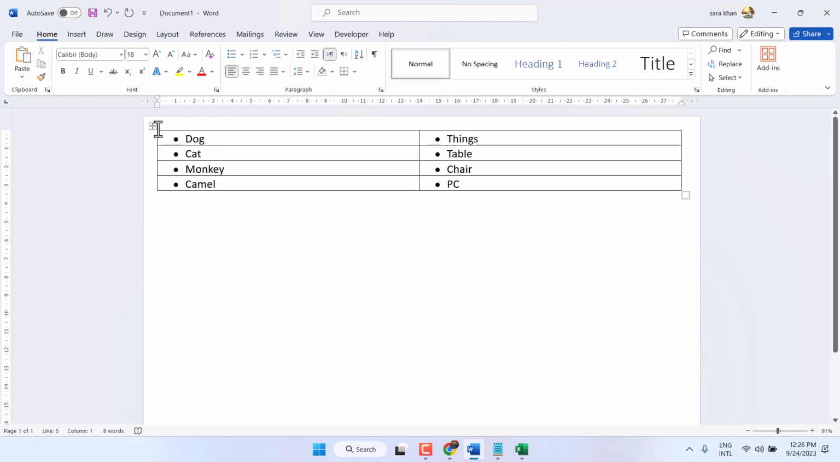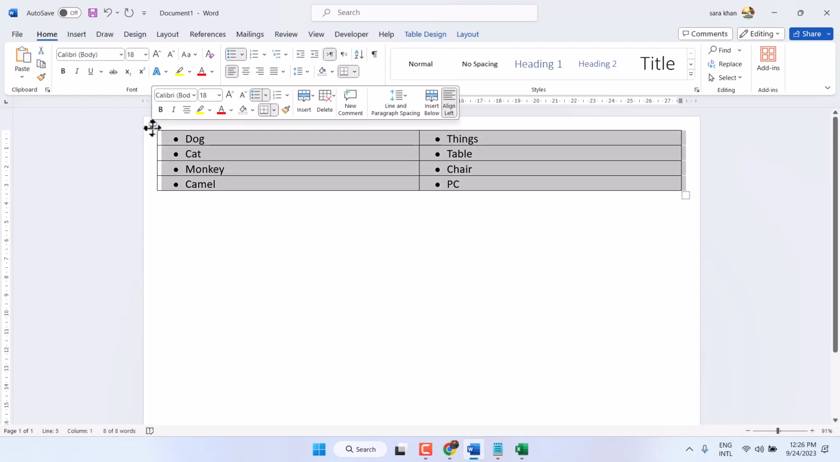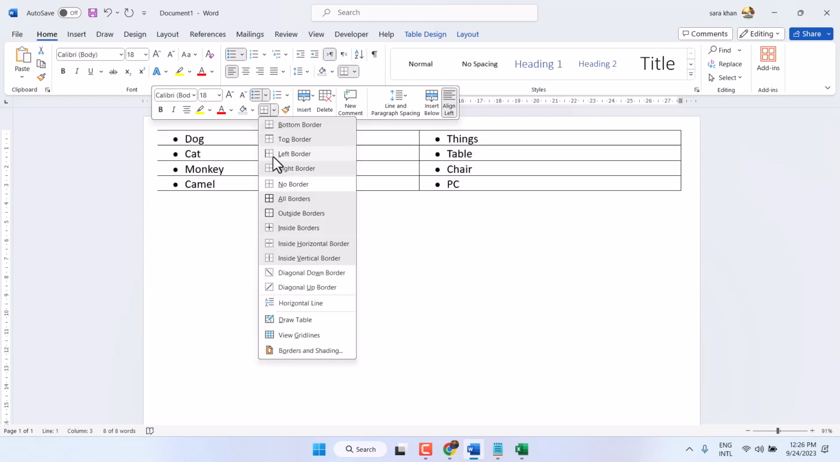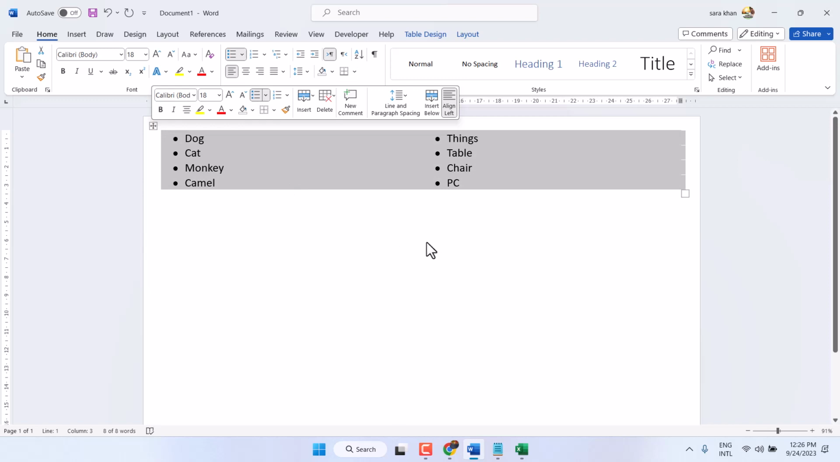Now select these two columns by clicking this corner, and here select no border, and click anywhere.